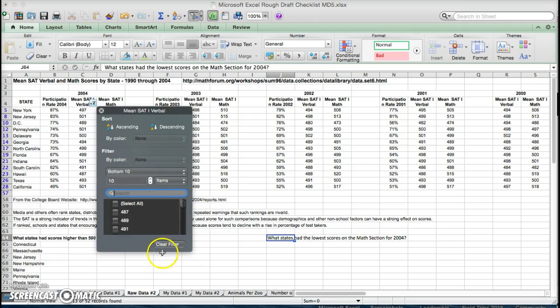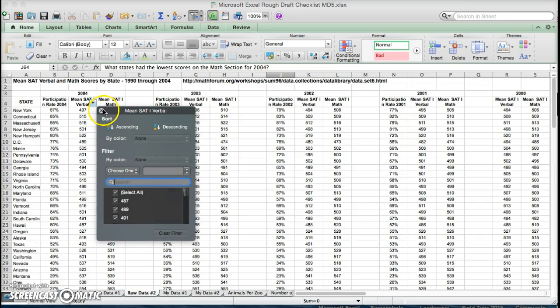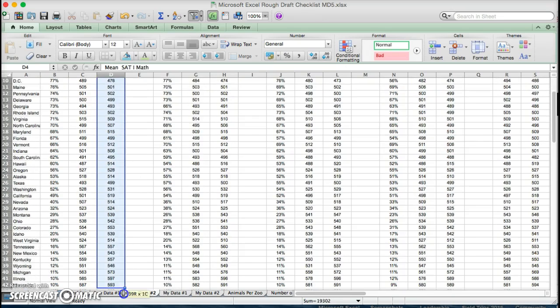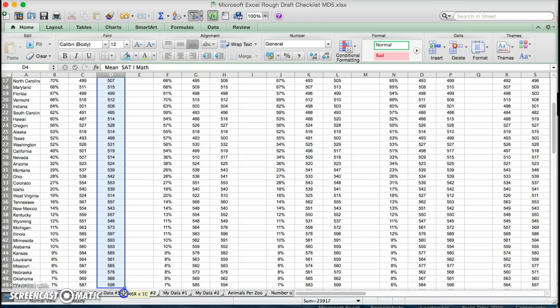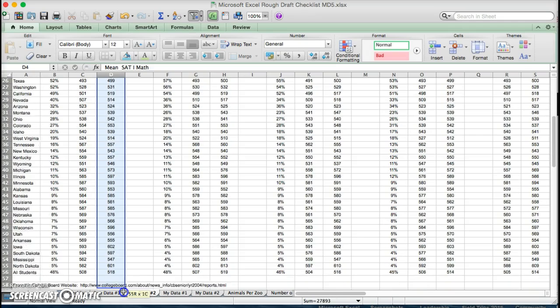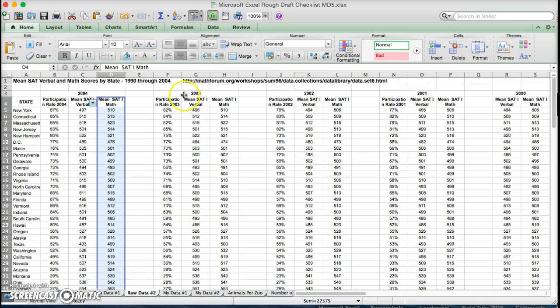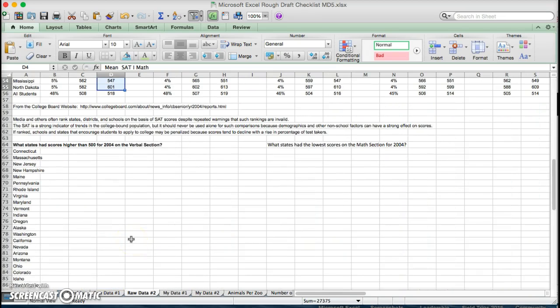When you're done with the filter, you always want to hit clear filter. So that gets all of our data back. So for example, if I wanted to do that one with the math, I'm going to click and drag over all the states, and you can go ahead and take it from there. You can do the rest. Okay? So what we're looking for is the answer to this question. What states had the lowest scores on math section for 2004?